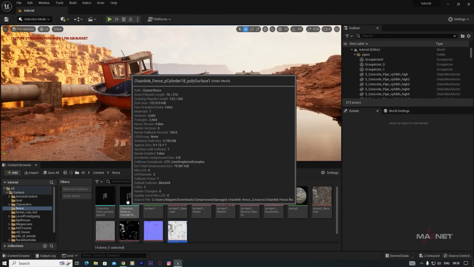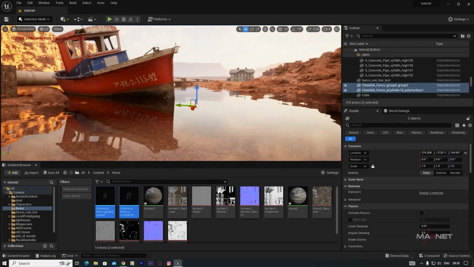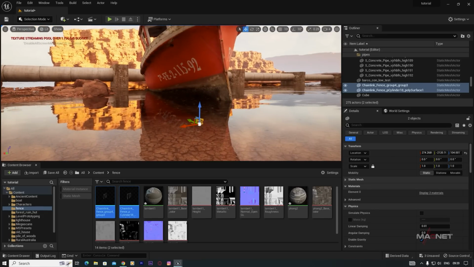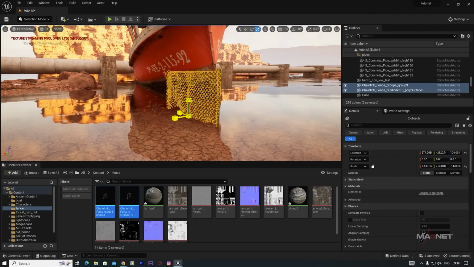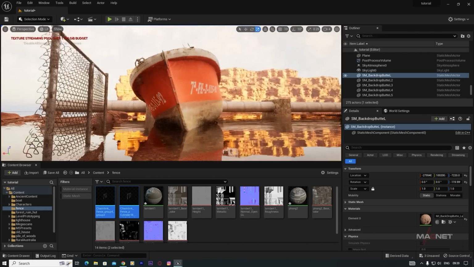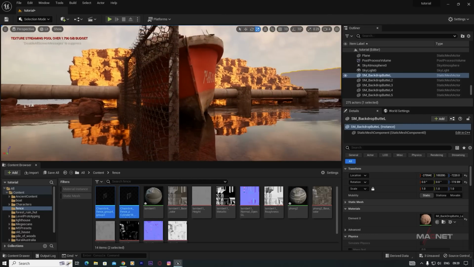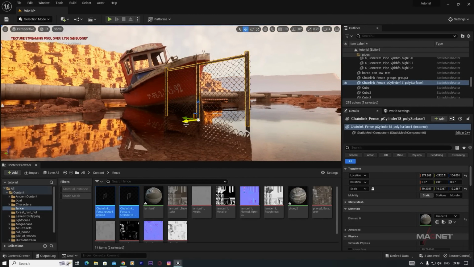Okay, so now if we select both of these FBX files and put them here, you can see that it is very small, so we need to increase the scale. So press R and then increase its scale, and you can see that the texture is here, so our process is right.